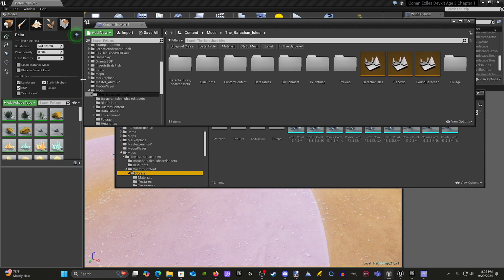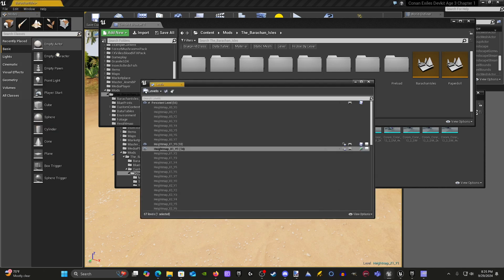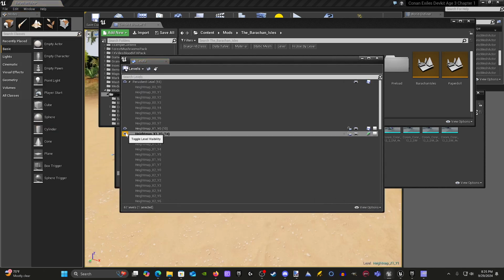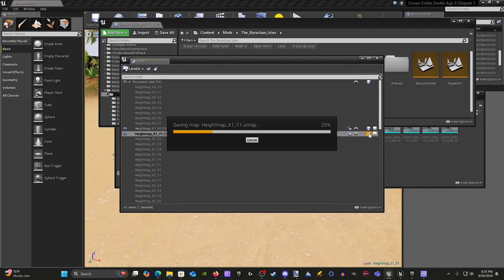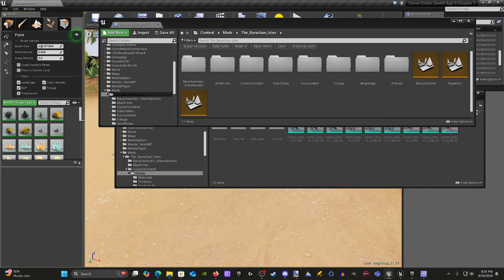Before I do that, I want to make sure I'm in the correct level here. Excellent. I'm going to hit save, just in case we have a crash. So now we're going to go to the foliage tool. We're going to open it back up. Now what I'm going to do is drag this all the way to the bottom.